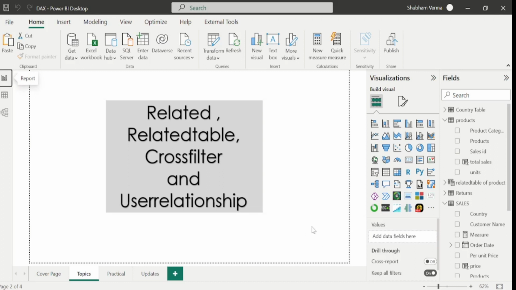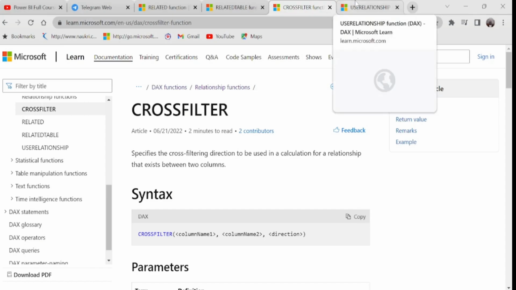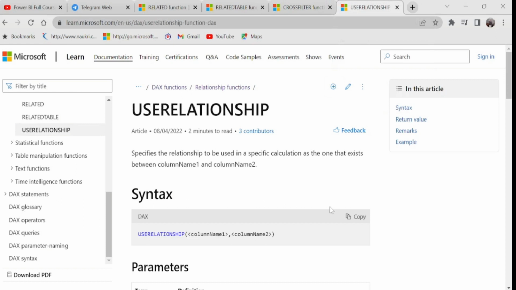And now let's move towards the last DAX function of today's class, which is USERELATIONSHIP. So let's go to the reference page and understand the definition first. It specifies the relationship to be used in a specific calculation as the one that exists between column name 1 and column name 2. And here we have only two parameters, column 1 and column 2. This function is useful to make an inactive relationship active. I have already covered this in my Power BI full course tutorial. You can watch my playlist and understand active and inactive relationships there.